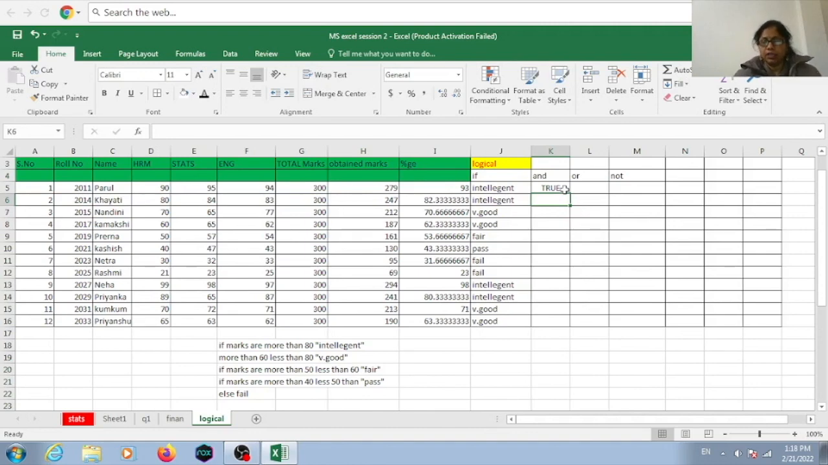For example, AND, bracket start, if this cell, I'll explain it in a better way, equal to and both the conditions, if this cell is greater than 80, comma, this cell is lesser than 80. Okay, so both the conditions should be there, but one condition is true, one condition is false, because you can see here.